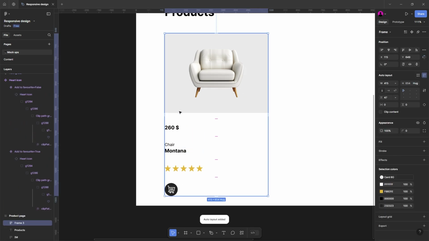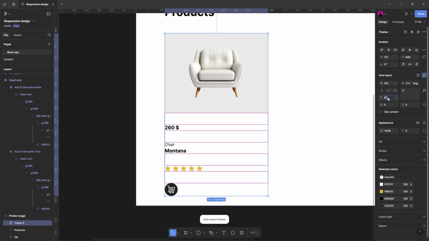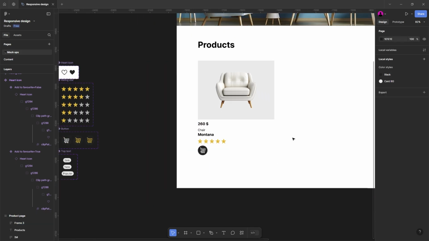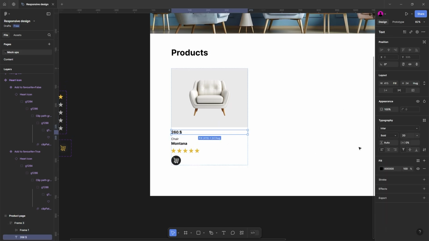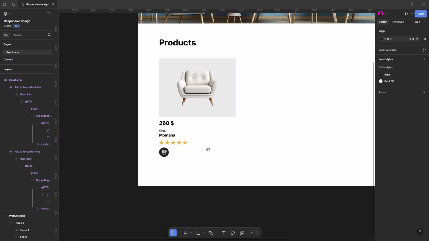Let's combine the product card with our components. I recommend using Auto Layout consistently throughout the design process. It may take some time to get used to, but trust me, once you do, you won't be able to work without it. It will make the process much easier and more enjoyable.